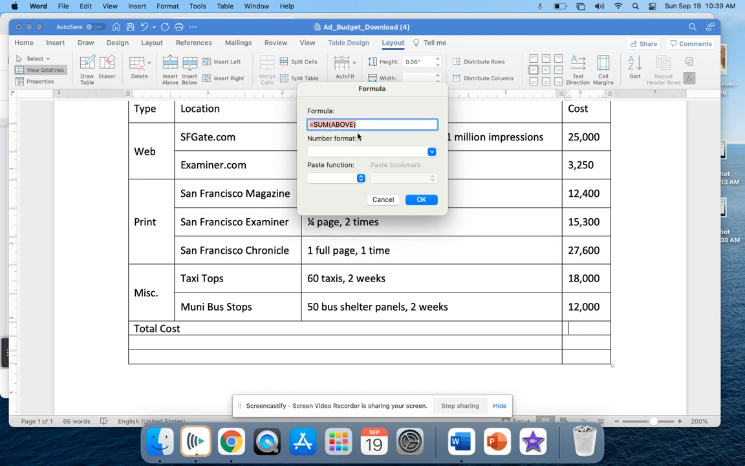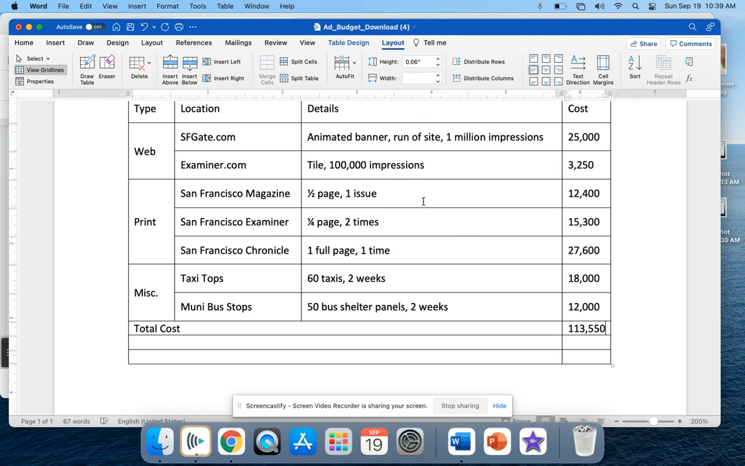And we want to enter a formula that adds up all these numbers right here. So you have to think to yourself, is sum above correct? Do I want to add the numbers above my cursor? And the answer to that is yes. There is no number format or anything else you need to change. All you got to do is click the OK button, and you should get 113550. And remember, if I click on it, it's going to turn gray, meaning that's a number that I got with a formula. Just so you know, if I click up here, there's no gray background. That means I typed that number in.